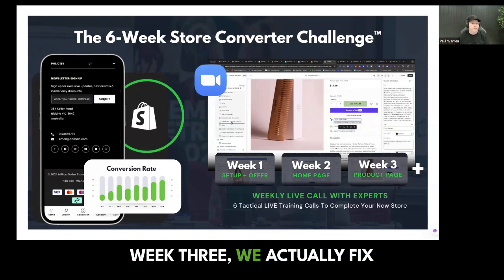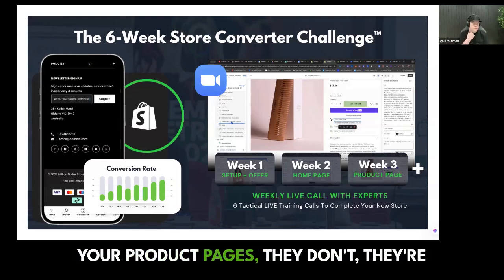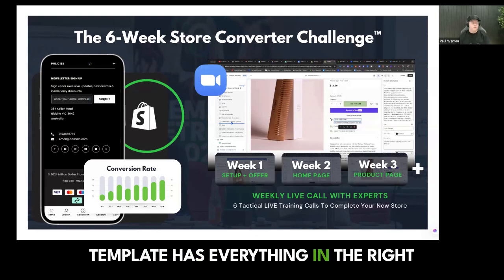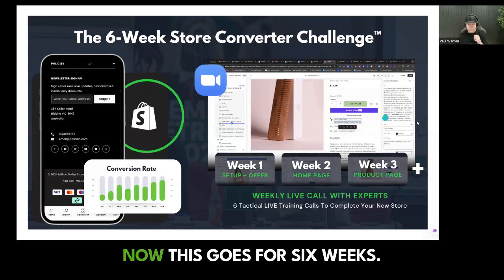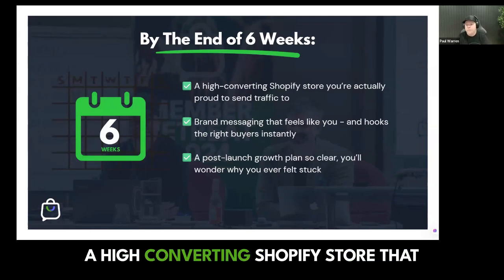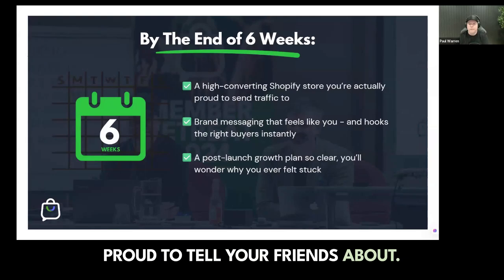Week 3, we actually fix your product pages, right? So all the things that are missing from your product pages, they're not missing in our high converting template, because our high converting template has everything in the right spot, in the right location, exactly where you need it. Now, this goes for 6 weeks. By the end of 6 weeks, you have a high converting Shopify store that you're proud to send traffic to, proud to tell your friends about.